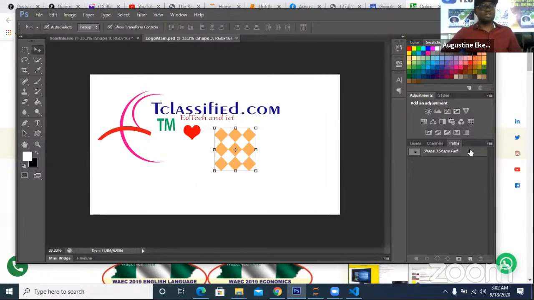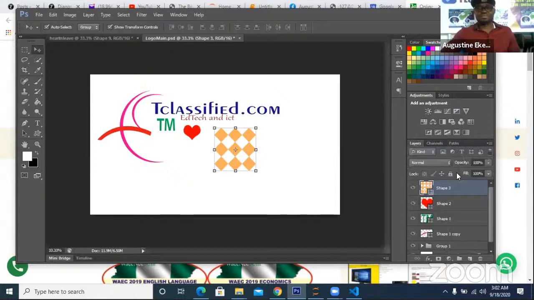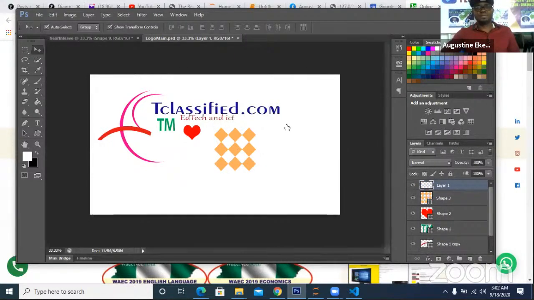So first thing I'm going to do for this job, since we're already here, I'm going to create a new layer. Can you see that? This is where you create a new layer. So simply click on new layer so that we can have another layer. I'll click on new layer. Okay, you can see layer 1. So I now have a new layer.